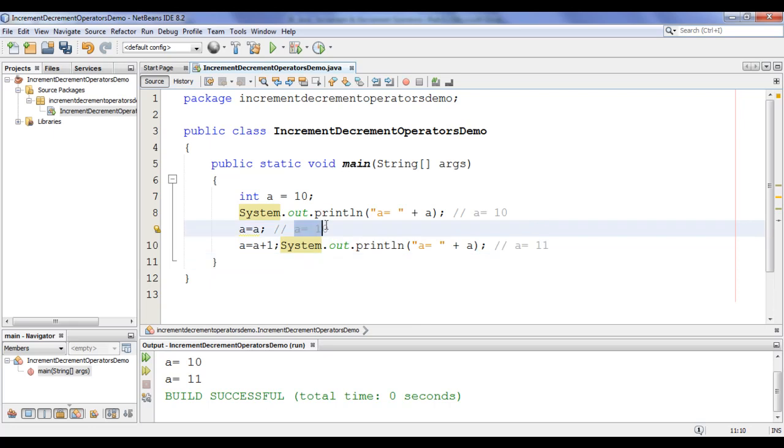The value of a is 10. 10 plus 1 is 11. 11 is stored inside a. When this statement is executed, the value of a becomes 11, guys. Then system.out.println displays a equal to 11.